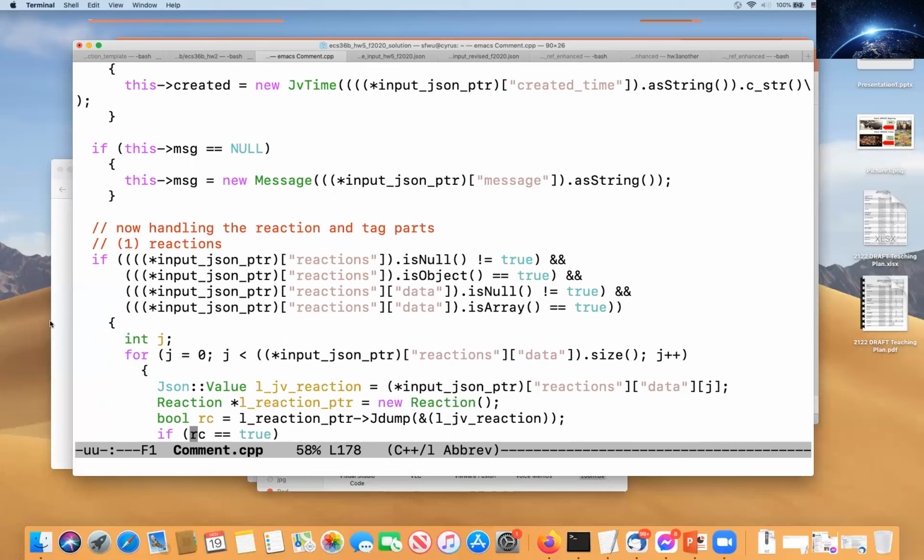So I'm handling the reaction part. You see that I'm again doing the check. The first check is whether there is a reaction or not. If it's null, then I'm going to skip it. If it's not null, then I'm going to handle it. The second check is that reactions should be an object. And within the object, I'm expecting two things. One is the data and the tag.